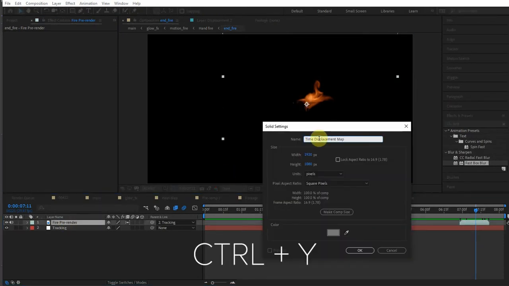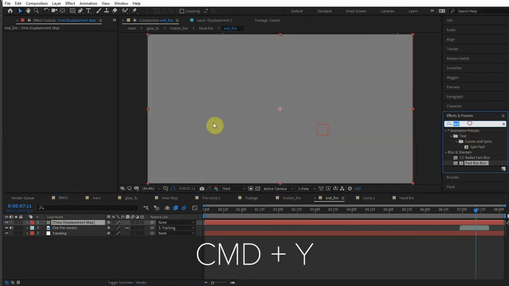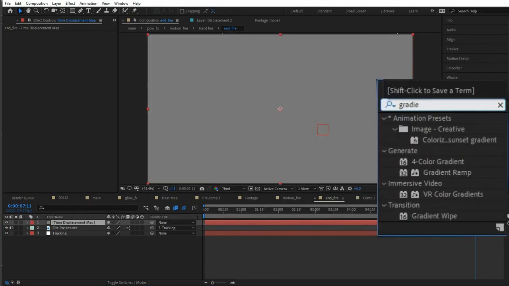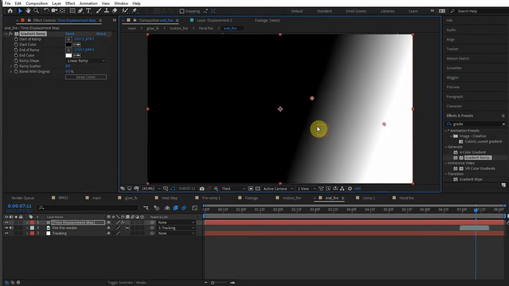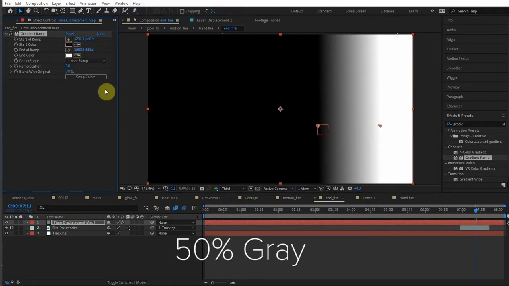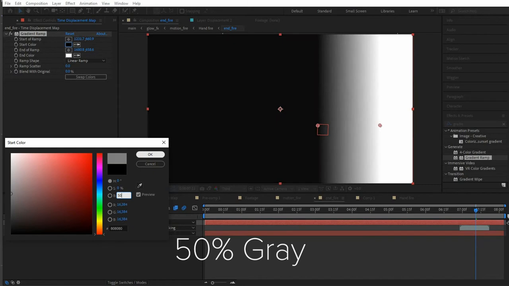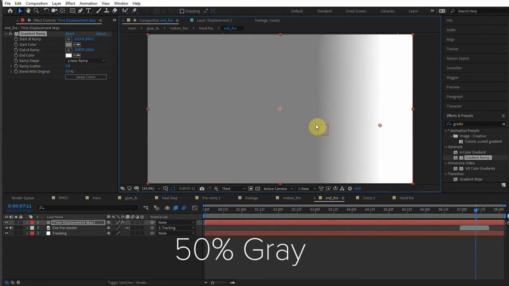I hit Control Y to create a new solid, or Command Y for our Mac people. Then let's add a gradient ramp effect to this new solid we just created. We want the start point to be right here and the end point in this direction. So the fire over here is going to be displaced in time. And to make this fire right here not be displaced at all, we got to make it gray, because the gray is right in the middle, and it's not going to displace in the future or past. It's going to be right in the middle, which is the present. So that's why we make it gray.